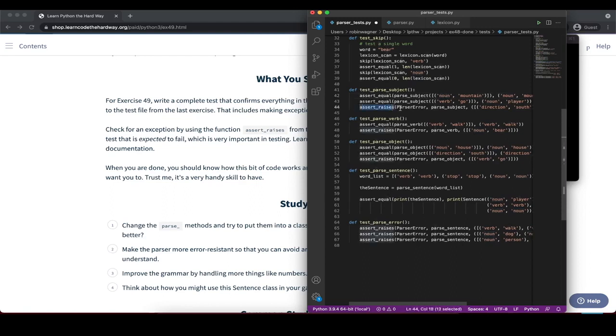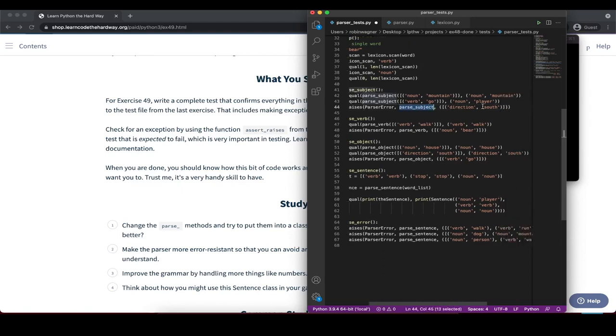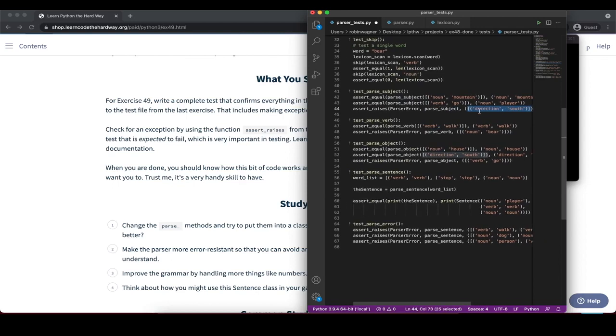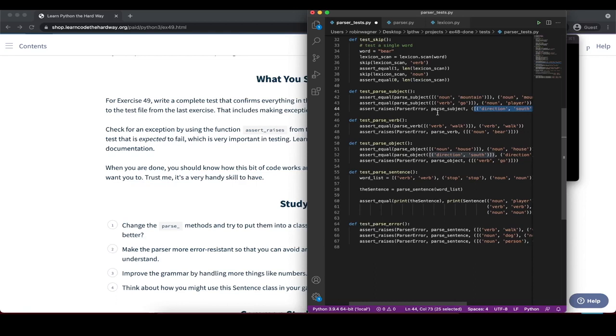So here, in terms of the structure, we have basically 3 different arguments. We want to have a parser error basically. Then we write the function name here, so parse subject. And as the third argument, we are basically going to pass in the argument we provide. So in this case here, that's going to be a list of just one tuple. So we pass in direction south into our parse subject, and we expect basically an error back.